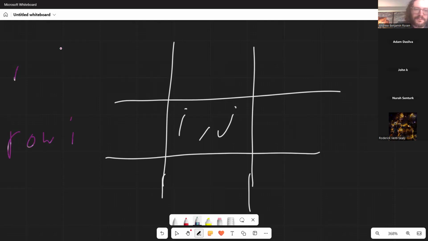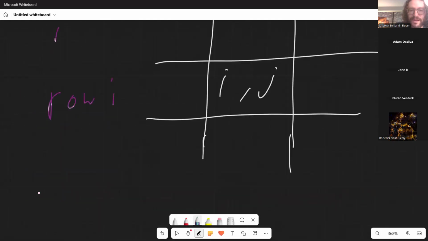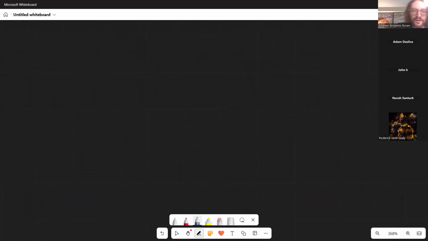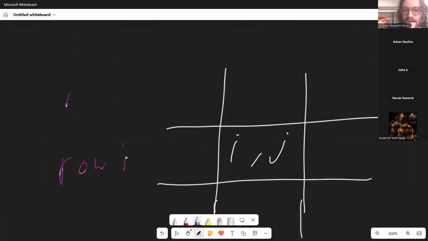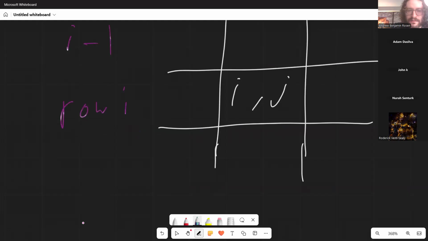And a lot of people would say, well, it's up, so it's 1. And so it's I plus 1, right? It's 1 more than that. Well, actually, remember, rows go like this. They go 0, 1, 2, 3, 4, right? Rows go down. Make sense to everybody? Rows go down. So if this one is I, then this row is I minus 1. And then this one would be I plus 1.